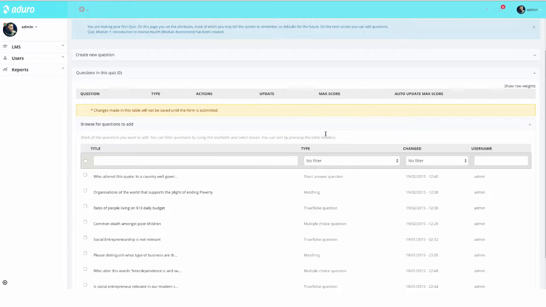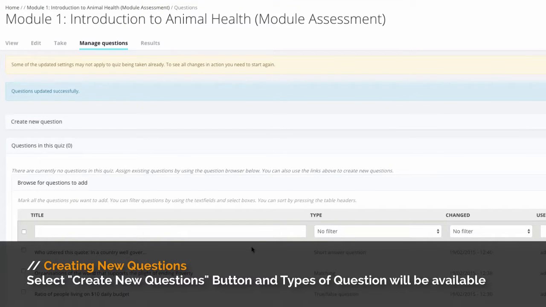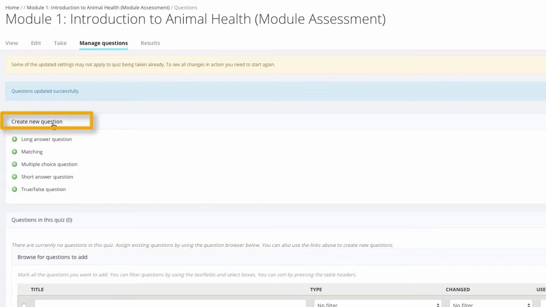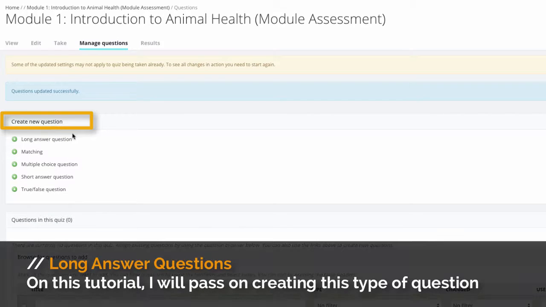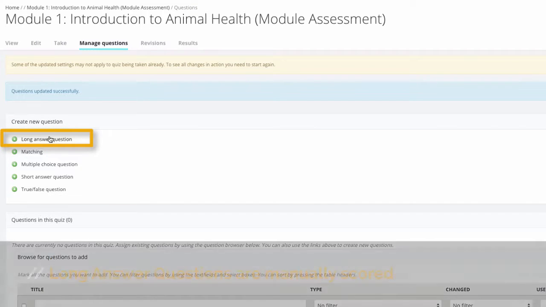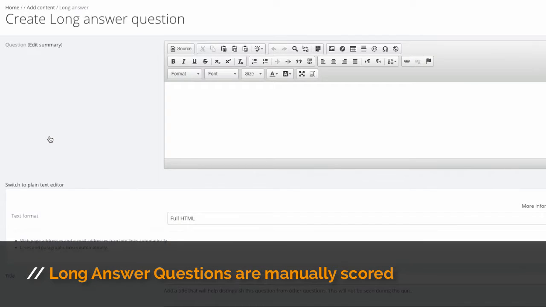I will click on the Create New Questions button, and it will then show me a list of the type of questions that I can create on the system. Admins can have a long answer type of questions. Here, students are asked to provide their answers through sentences or paragraphs.